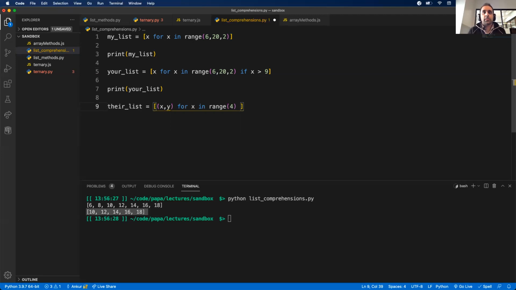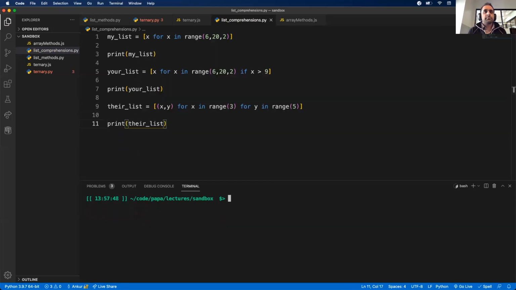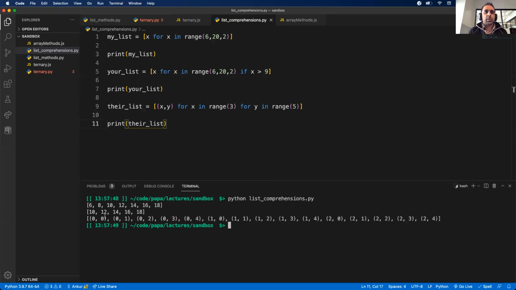But we also tack on for y in, basically this is like nested for loops. So if I do range, let's make this smaller. Let's make that 3, let's make this 5. All right, so these are nested for loops. So this is going to be run each time for each value of x. So if I ran this, let's see what the output would be. Print their list. All right, so we got this entire thing from that line of code.